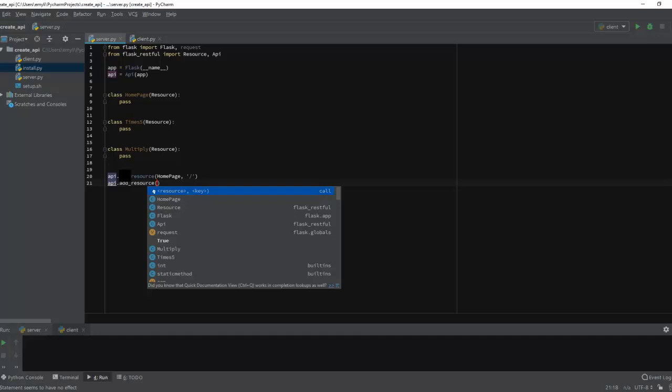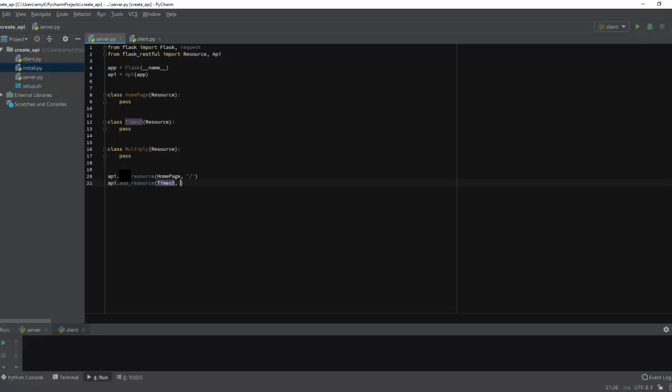And then also we need to add each of them. Also add the resource for Times5. And you need to tell it where the user needs to go to access a particular module. It needs to go to times5, and then we want the user to give us a number which we will multiply by 5. So that's basically what that function will do. Since we want a number, what will be sent to us will be a string, and we have to convert that string to a number. So we have to int that. And what is the name of the variable? Let's call that num, and that's about that.